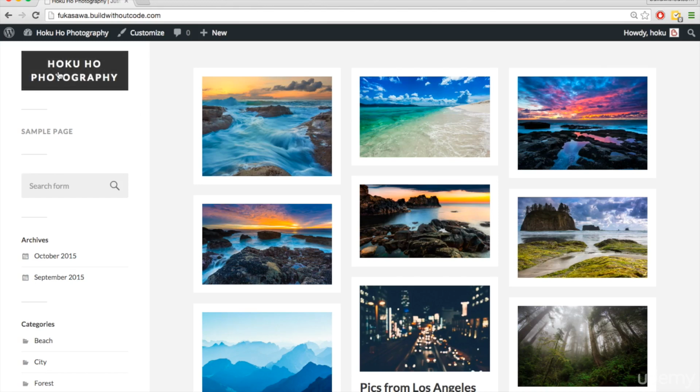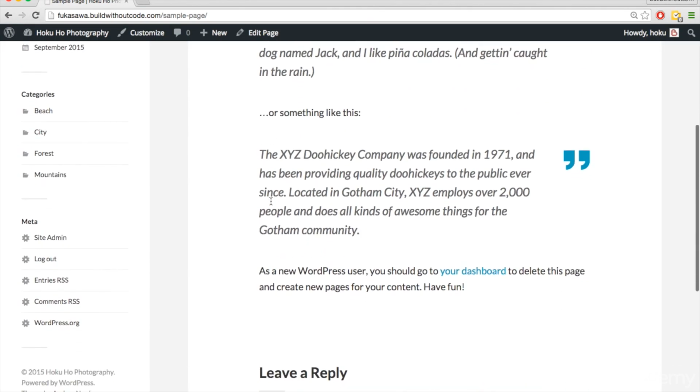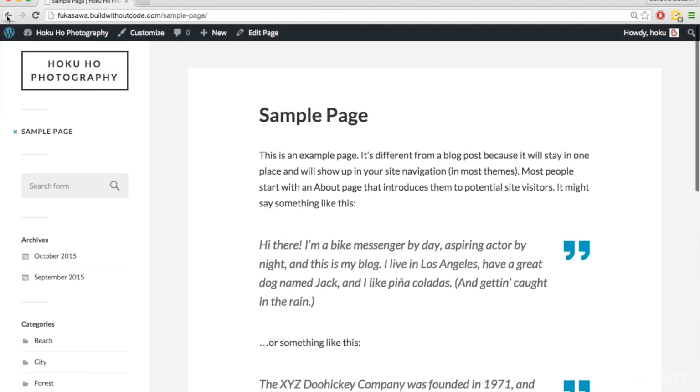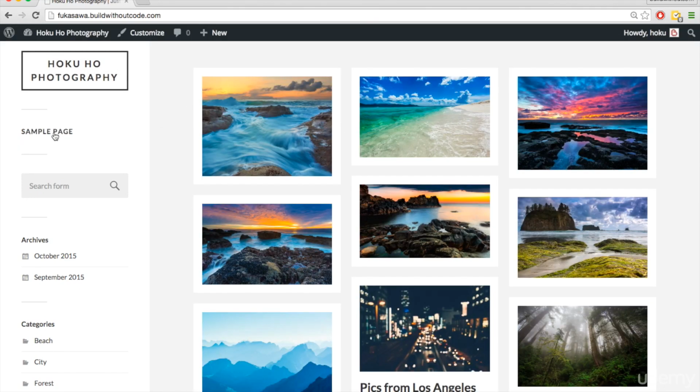Below the logo on the sidebar, we have this link to Sample Page. If we click on it, it's just an example of a page, a sample page that comes preloaded. And so we can put in our own pages right here.